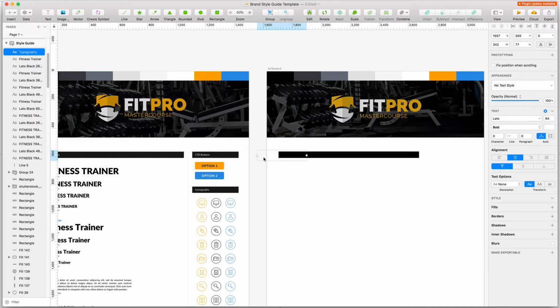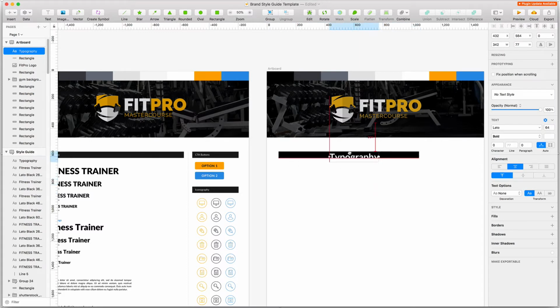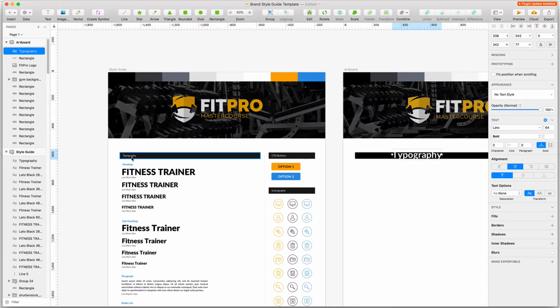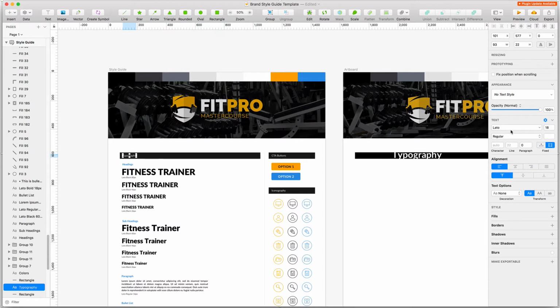I just have to now change up the actual font and the font size on here. You see it's a little bit too large. Over here, I have it set up right now as Lato 18.